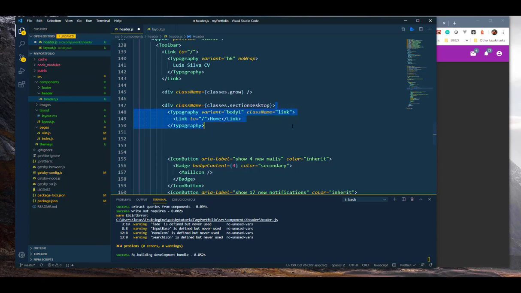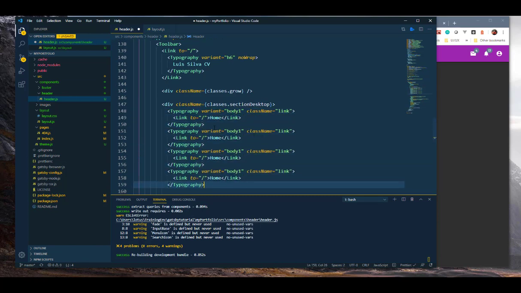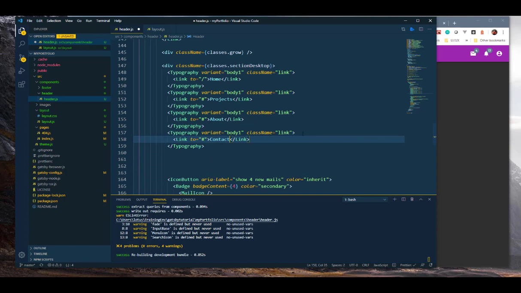So I'm going to go ahead and just copy this and set them up like that, and everything is going to be the same, except this one is going to be projects, this one is going to be about, and this one is going to be contacts. Because I don't have these pages yet, I'm just going to put a hashtag on there, and I'm going to do the same thing for all of these. And it's not contacts, it's contact. There you go.